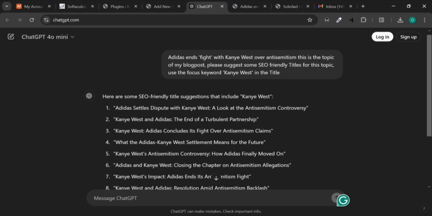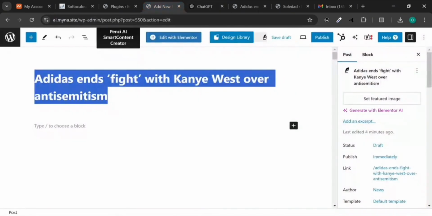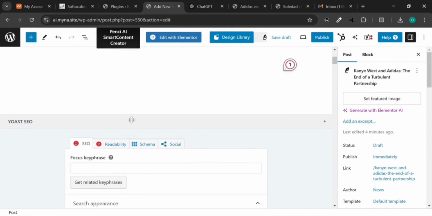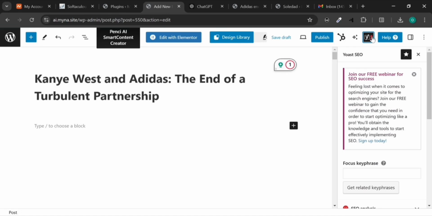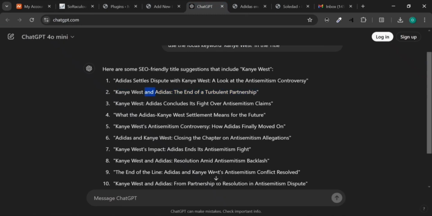All right, so that being said, I'm just going to come with this: Kanye West and Adidas, the end of a turbulent partnership. Okay, so we have this Adidas settles dispute, but because I want to use Kanye West as my keyword, I would want it to start with Kanye West. So I'm just going to take this here. I'm going to copy this. Then we'll just change this, put it here. All right, so now you have your keyword. Another way to get your SEO, just come back here under this, you'll be able to see it here. So for our keyword, we're going to be using Kanye West as our keyword.